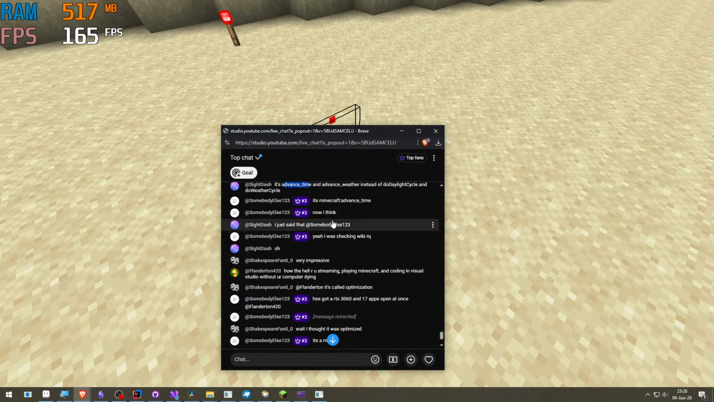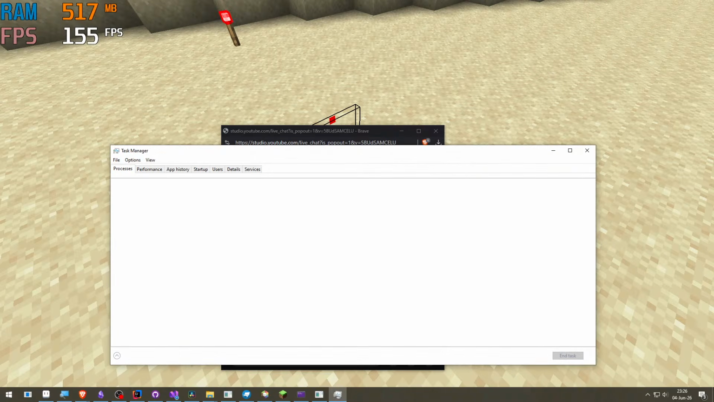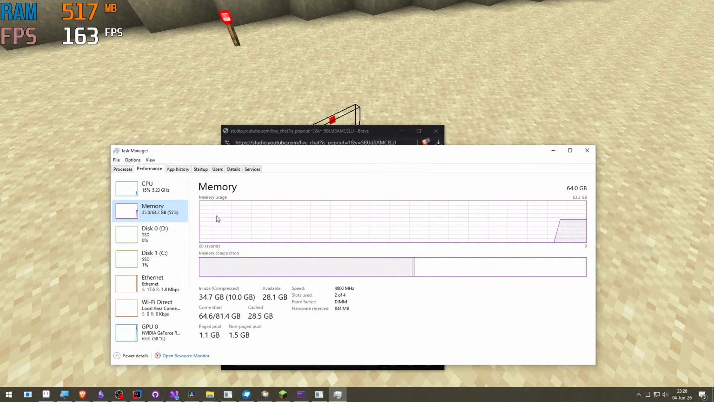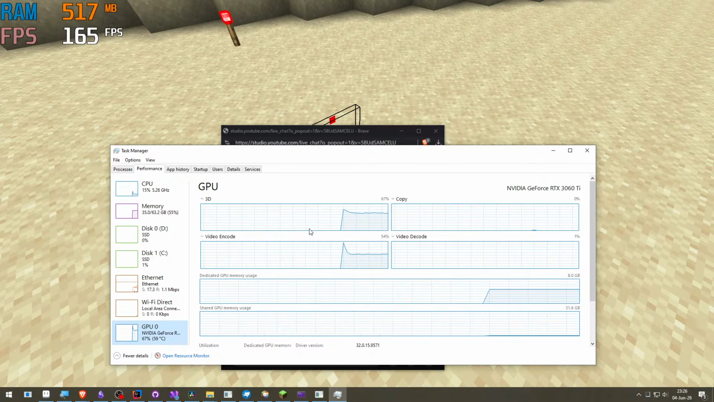What did I miss? Yeah, I was checking the wiki. Very impressive, thank you. How are you streaming, playing Minecraft and coding without your computer dying? It's probably doing its best. If I look at performance, the RAM is 55% usage, CPU is 14% usage, the GPU is 60% usage. It still has more room to go.